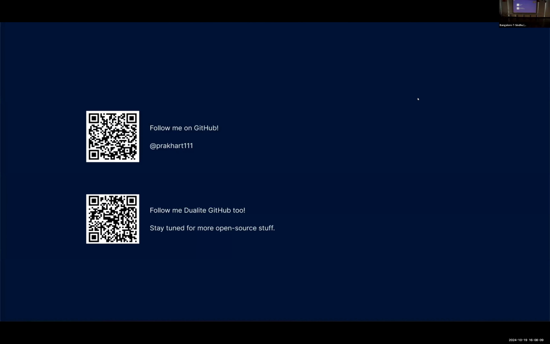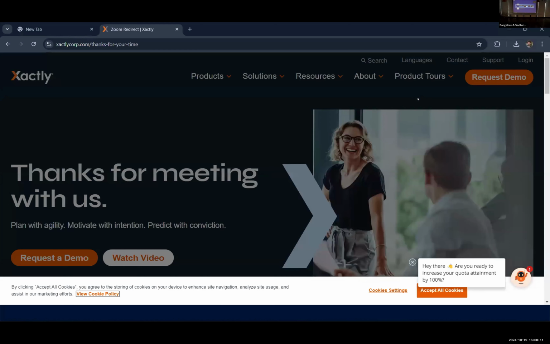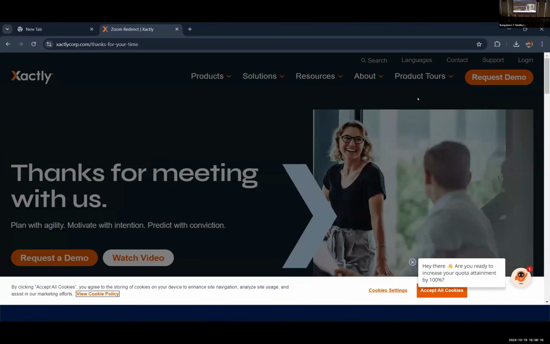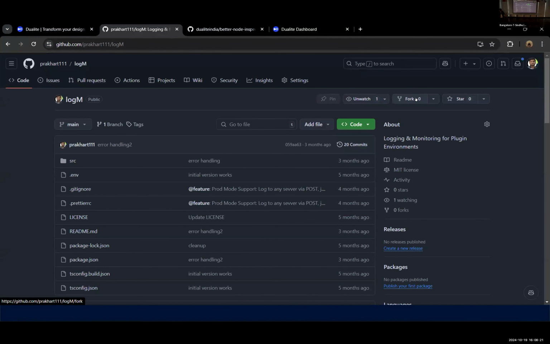We actually have this package about logging and monitoring for plugins. When you normally do React console logs, you get the line number, the stack trace, the debugging information. You get nothing inside a plugin environment. So it's basically a wrapper around the normal console log that provides you all that information, which makes it very easy to debug things.